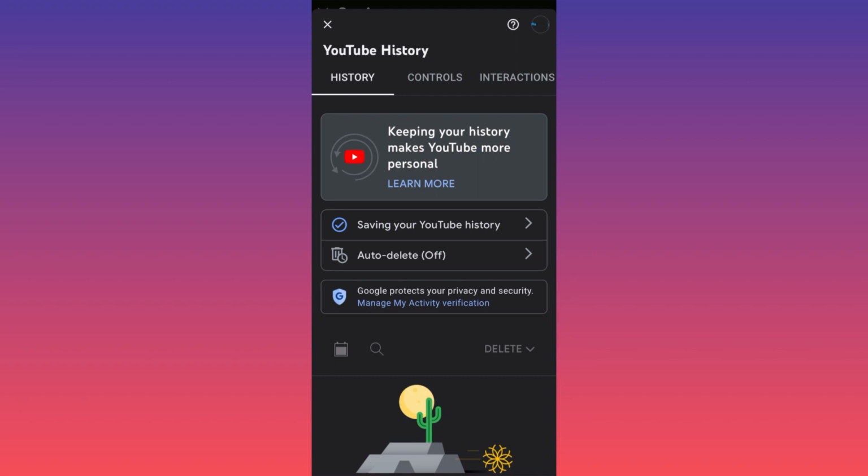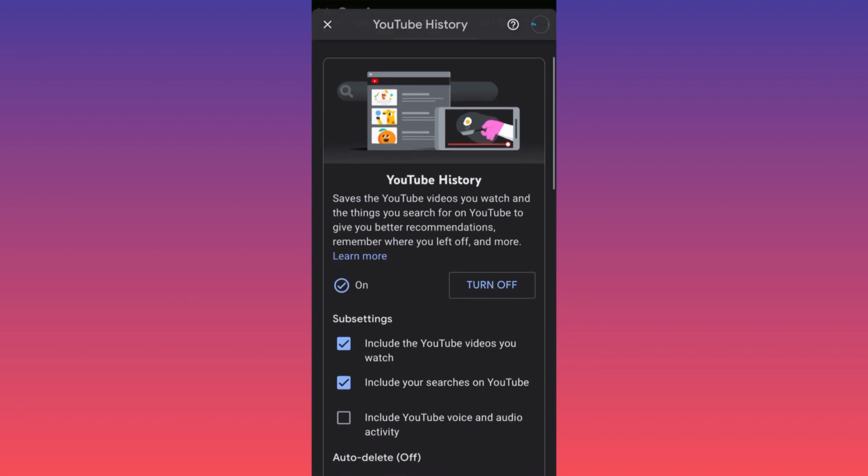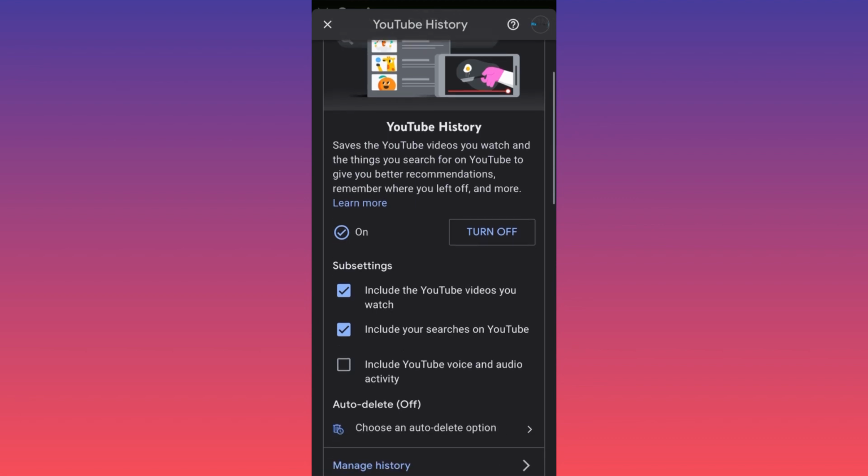First thing, you want to click on saving your YouTube history. This is where you're going to find out what YouTube currently saves as your history. They're saving, as you can see over here, the videos that you've watched, the search queries that you did, and they could also save your voice and audio activity if you're using Alexa or using voice commands, right?